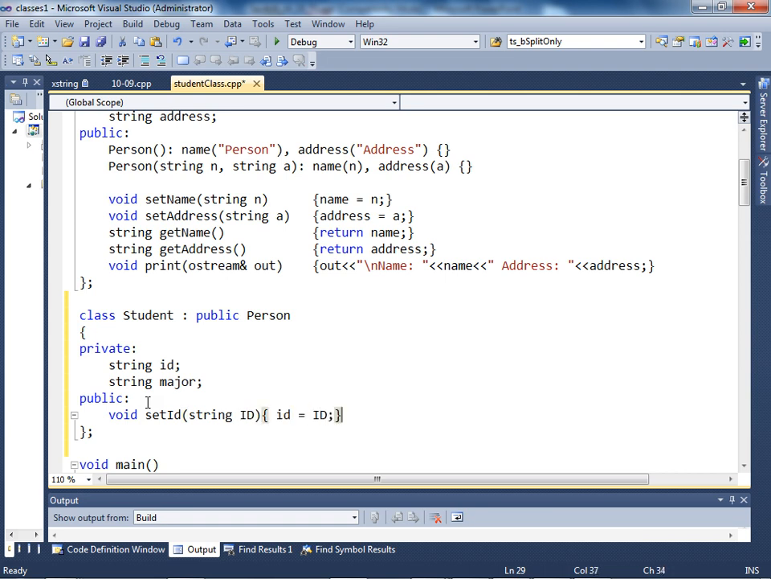ID. And I notice that if it's a short implementation, you don't have to implement the function outside the class. If it's a short implementation, you can just directly implement it inside the class itself. So usually the set and get methods, you can just implement them inside the class.